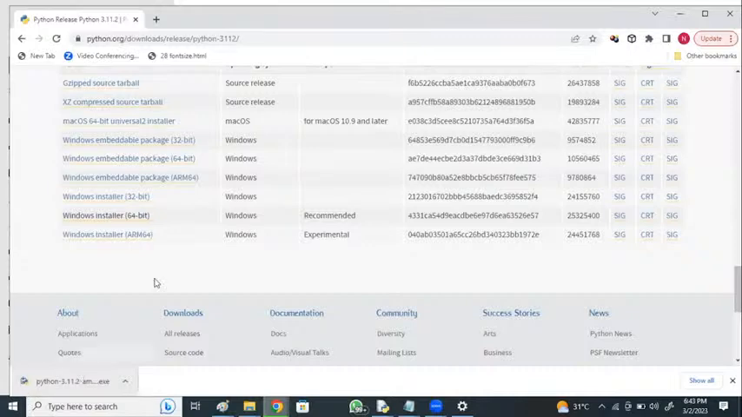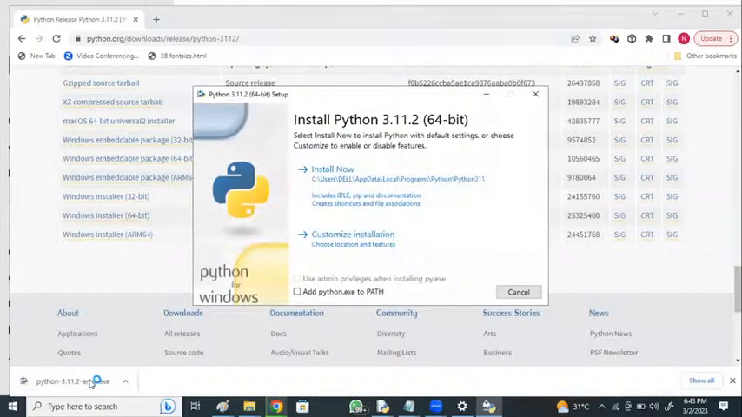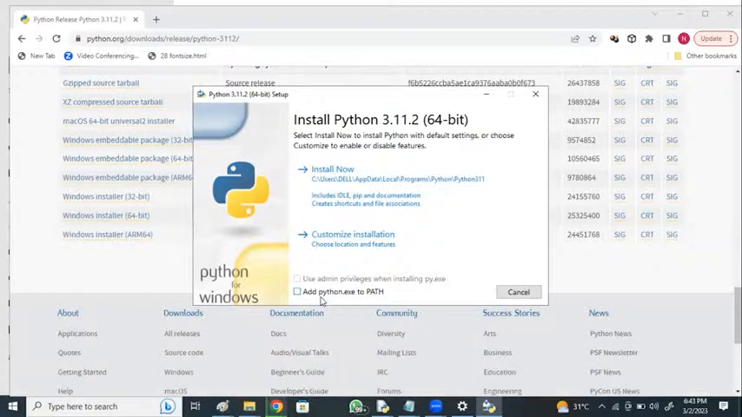Download is finished. You can just double click this and you will get this window. Don't immediately go for installation. At the bottom, you can see Add Python to PATH.